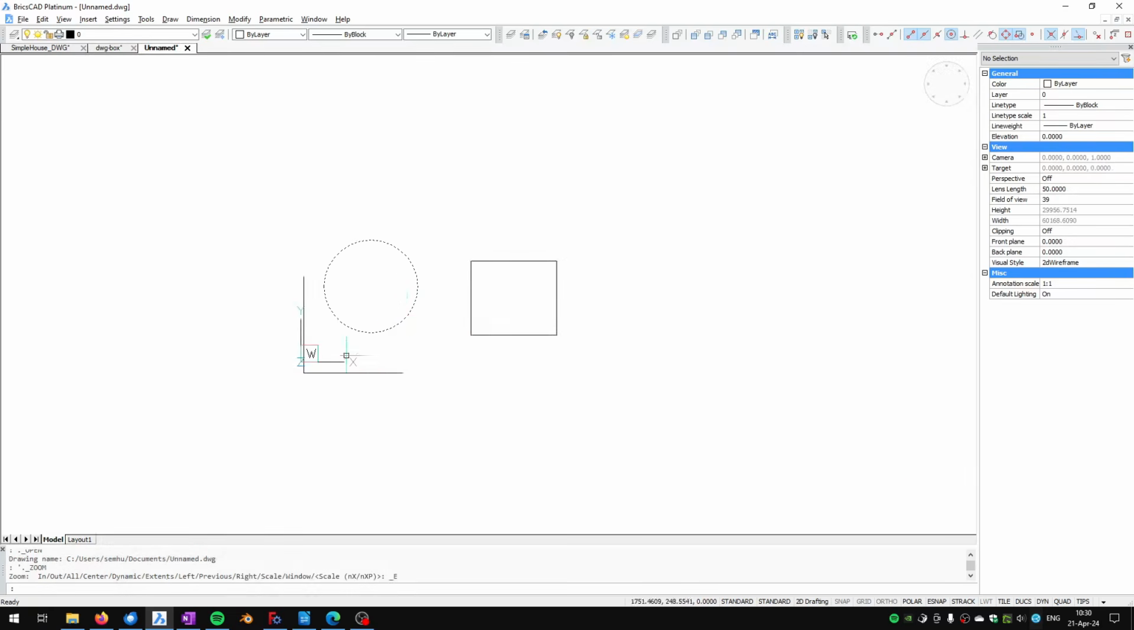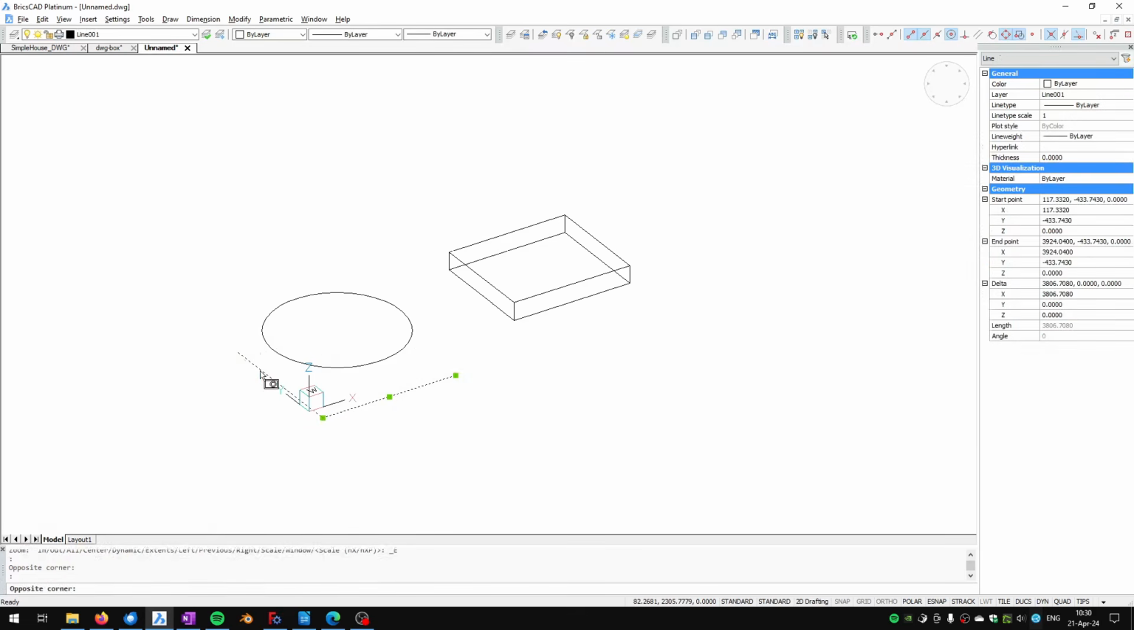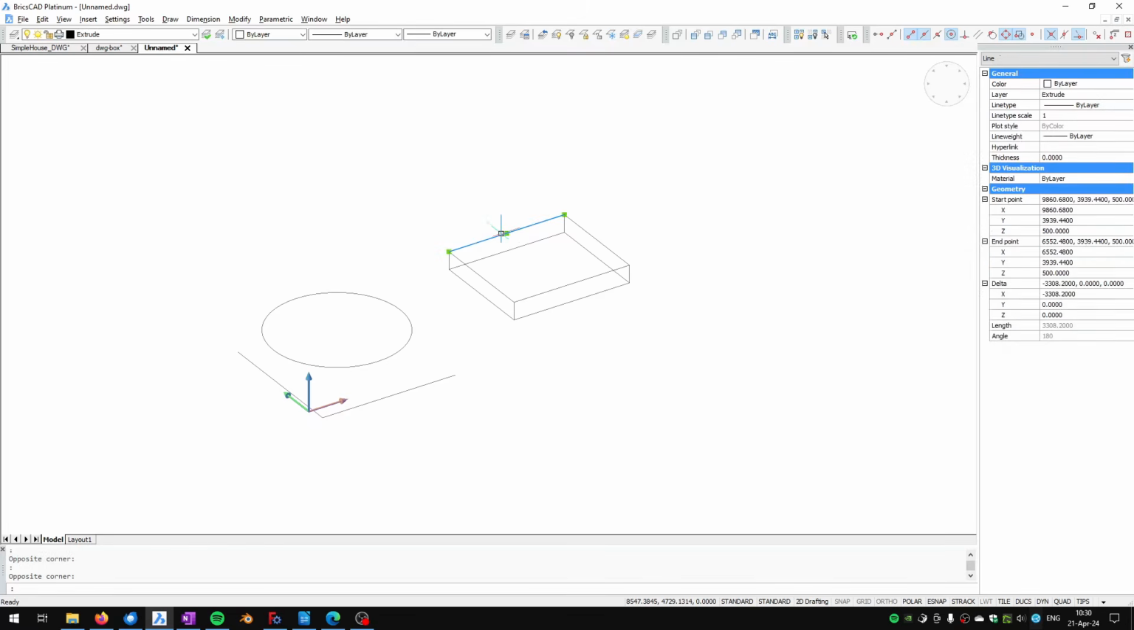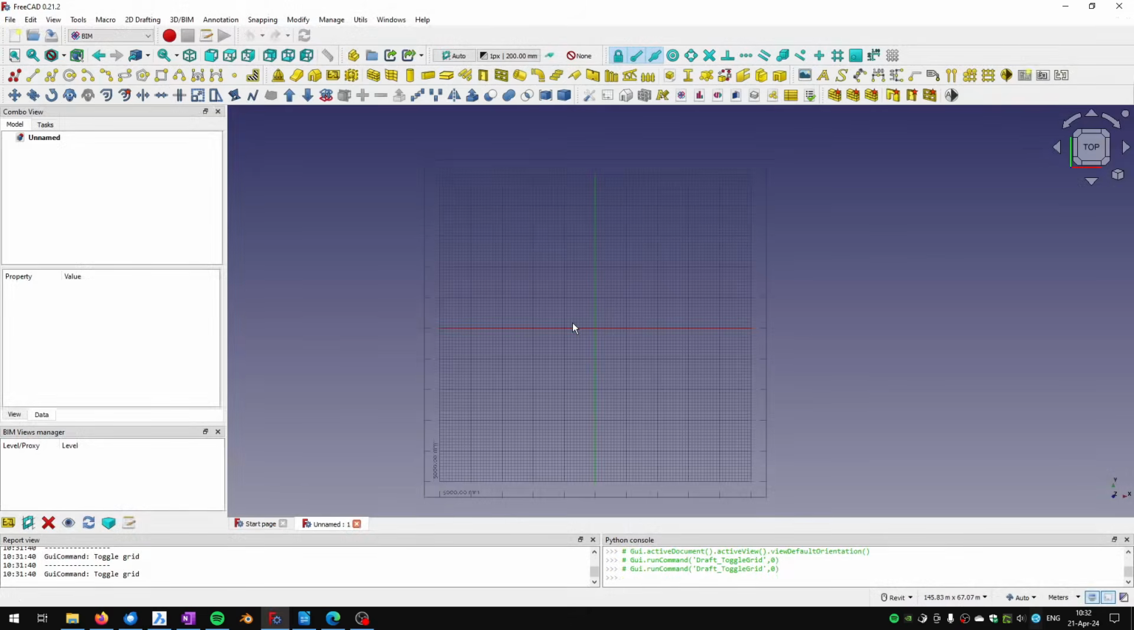the DWG editor, you can see that the lines are exported. The circle is exported, but not the face. If I change the shading to shades of gray, the face is not exported, and the same goes for the solid. It's exported only as lines. So the 3D import and export does not work. DWG and DXF are only for 2D elements.